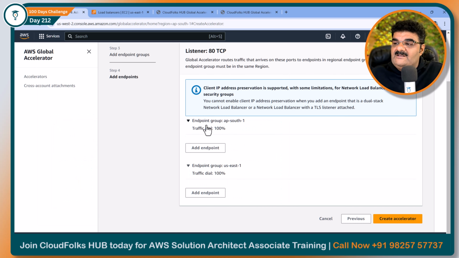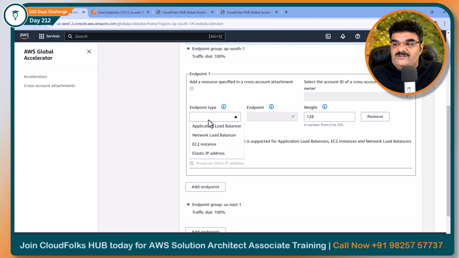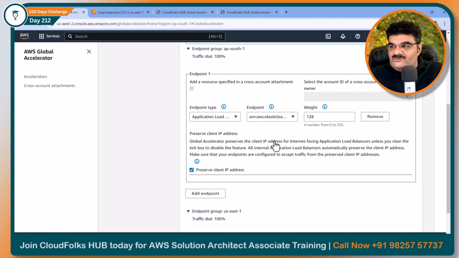Let's do this. See, this is endpoint group AP South 1. And here in this endpoint, I am going to add an endpoint. Okay. You need to select the list box, and you will get this application load balancer, and you will get the India load balancer. Look at the name. Okay, we are getting the ARN. So here we have AP South 1A. So we have to choose this.